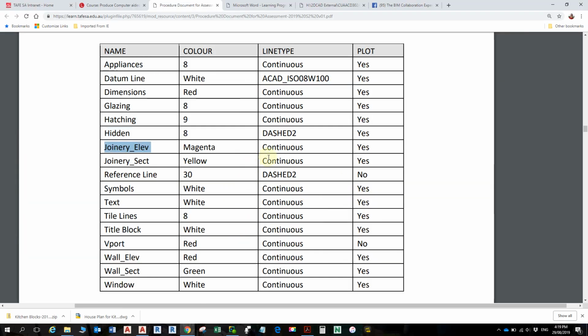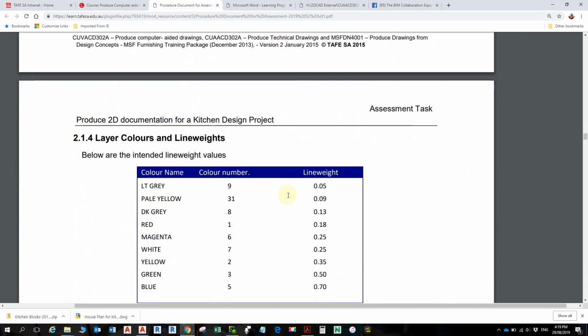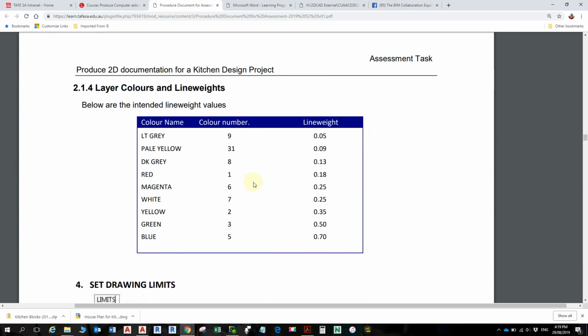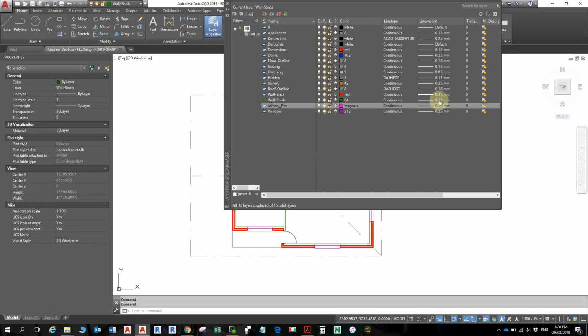What's magenta, anyone? Magenta is 6. It's okay. It is 6. Yes, it's 0.25. It's already 0.25. Oh no, yes, it is. Great. Okay, so that's the default.